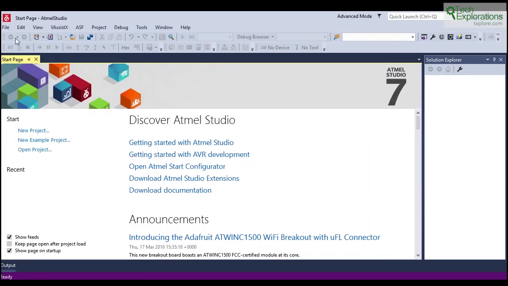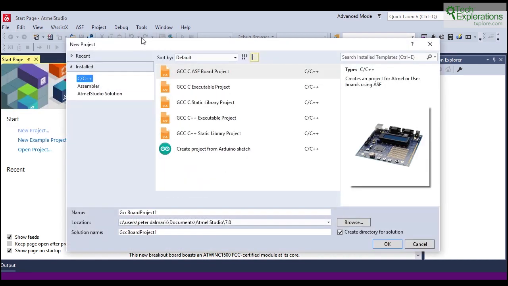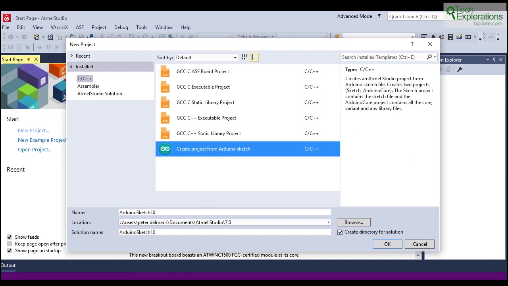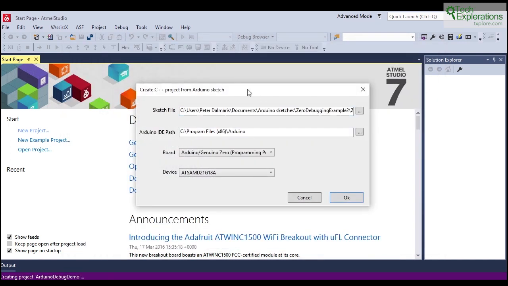So back in Atmel Studio, what I'd like to do next is to start a new project. So from File, select New, then select Project. And you see that down here, I've got the ability to create a new project from an Arduino sketch, which is what I'll select. So I can give this a name. I'll call it Arduino Debug Demonstration. And you can select the locations for where you'd like it to store the project files, and just hit OK to continue.